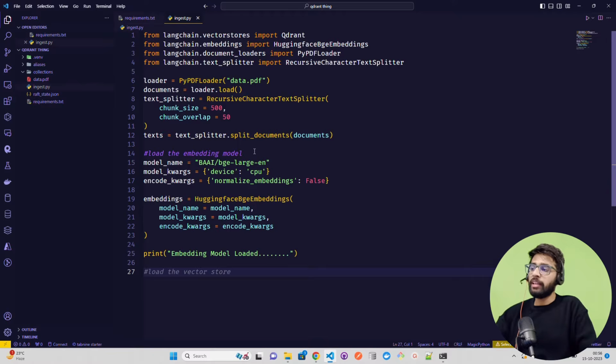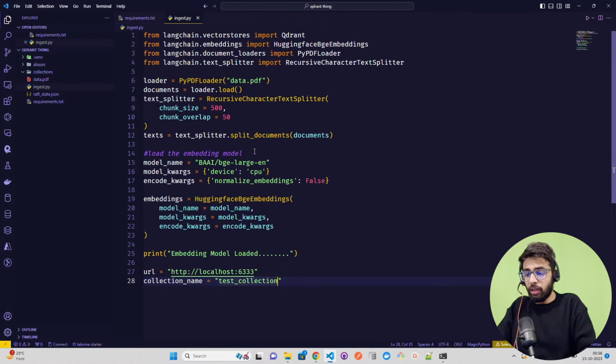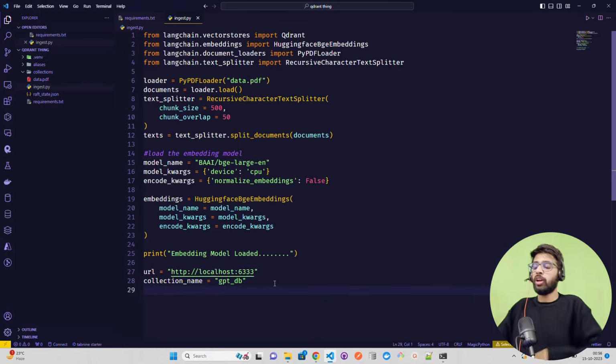Now we have to use the vector, we create the vectors, right? So let's do it. We know that we are running our Qdrant on localhost. You can see this is the URL which is showing you. Now you can also define your collection name here, by the way. So I'm going to do collection name equals GPT-4. Let's call it GPT collection. This is our GPT Vector DB. Let's call it GPT DB. Now I have defined my URL and the collection name, which will go inside the collection folders that you see in the VS Code file explorer.